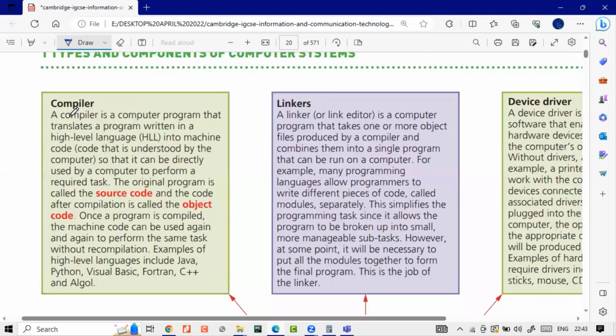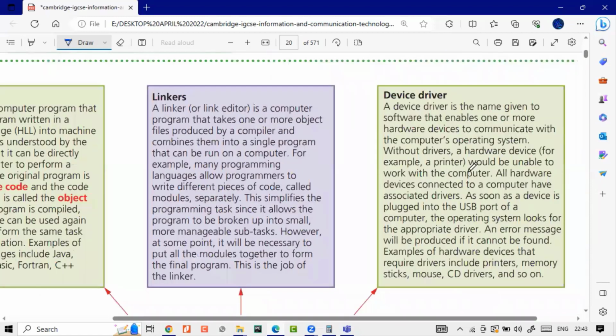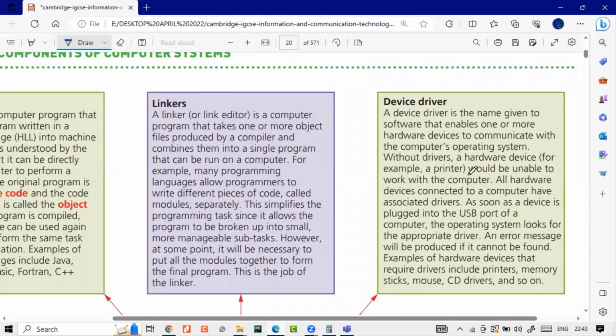Compilers, linkers, device drivers. I didn't talk about, but obviously a device driver is there to help that particular device to be installed and recognized by the operating system. Although we don't need device drivers nowadays, because our operating system already has these drivers for hardware devices built in. But in case it's not there, then obviously we have to install it. In simple words, for a particular hardware to be recognized by a computer, we need a device driver. So they're built into the operating system these days.